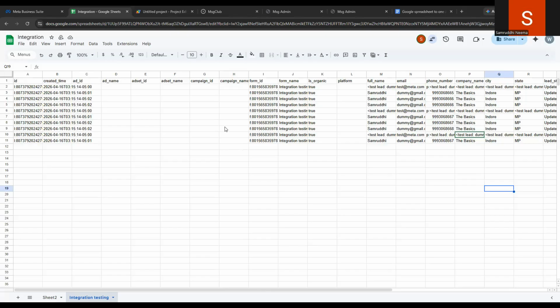So, after integrating this Google spreadsheet into the Facebook form, now we'll be integrating the same sheet with the API in Message Club Management. To integrate that, first we need to configure the sheet as per our requirement. To configure that, we need to click on Extensions, click on App Script.